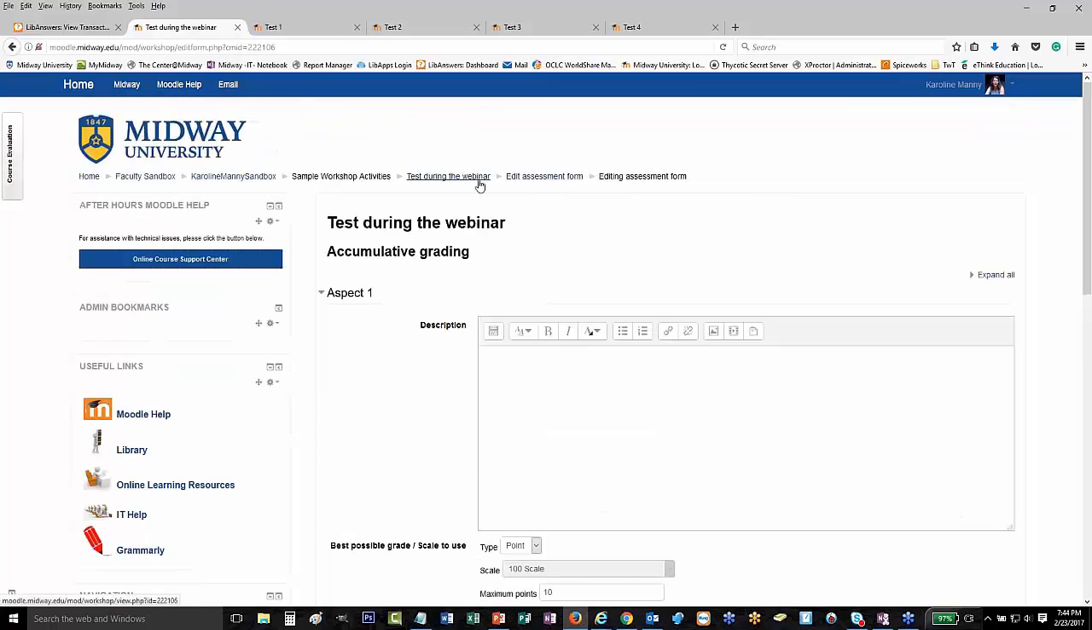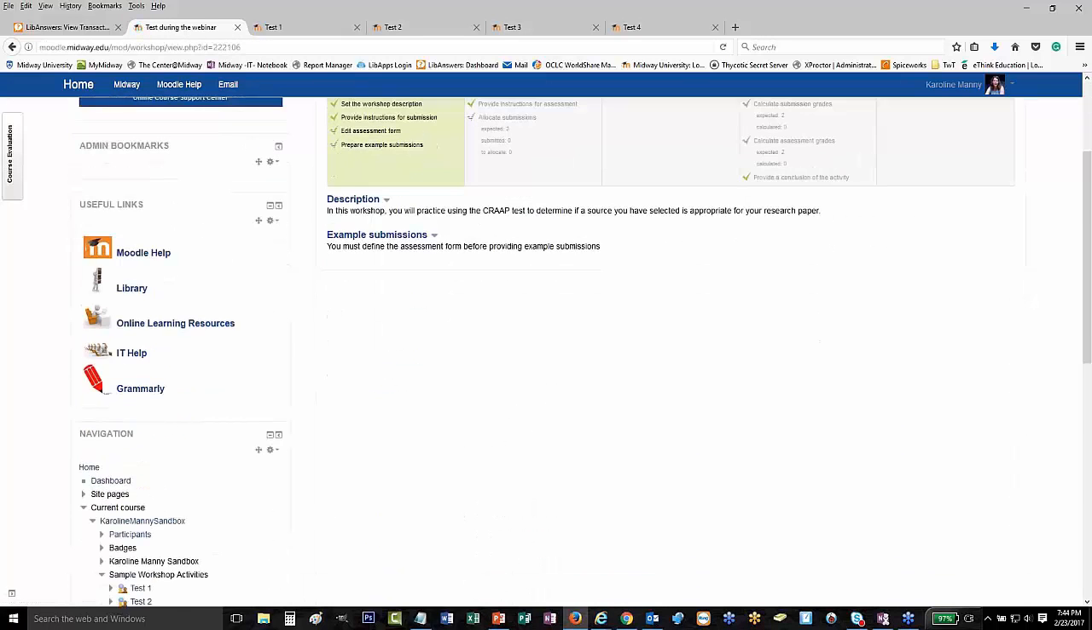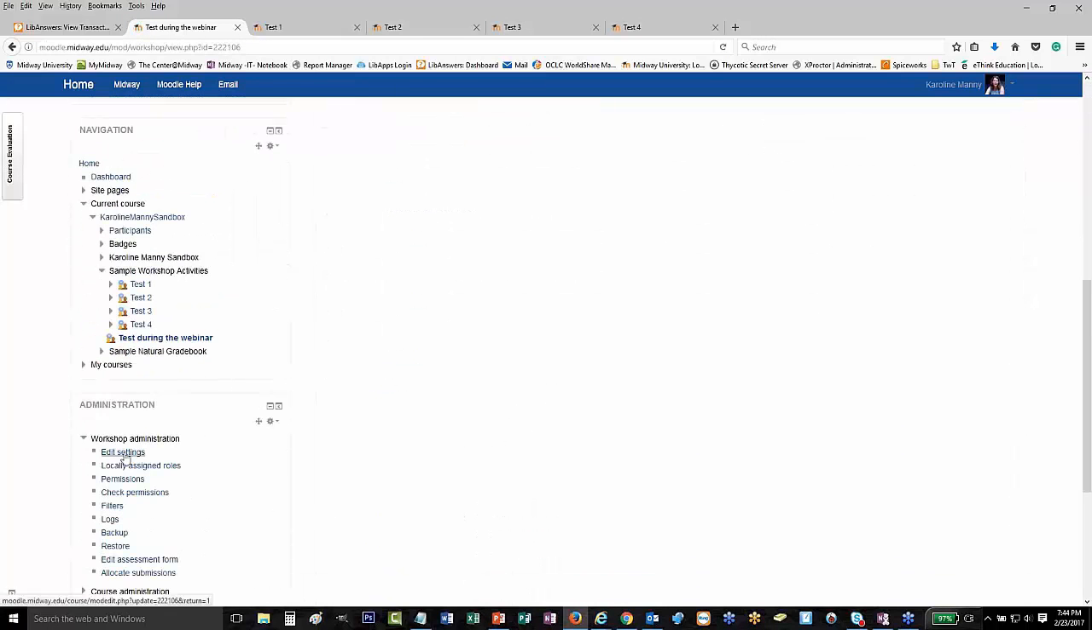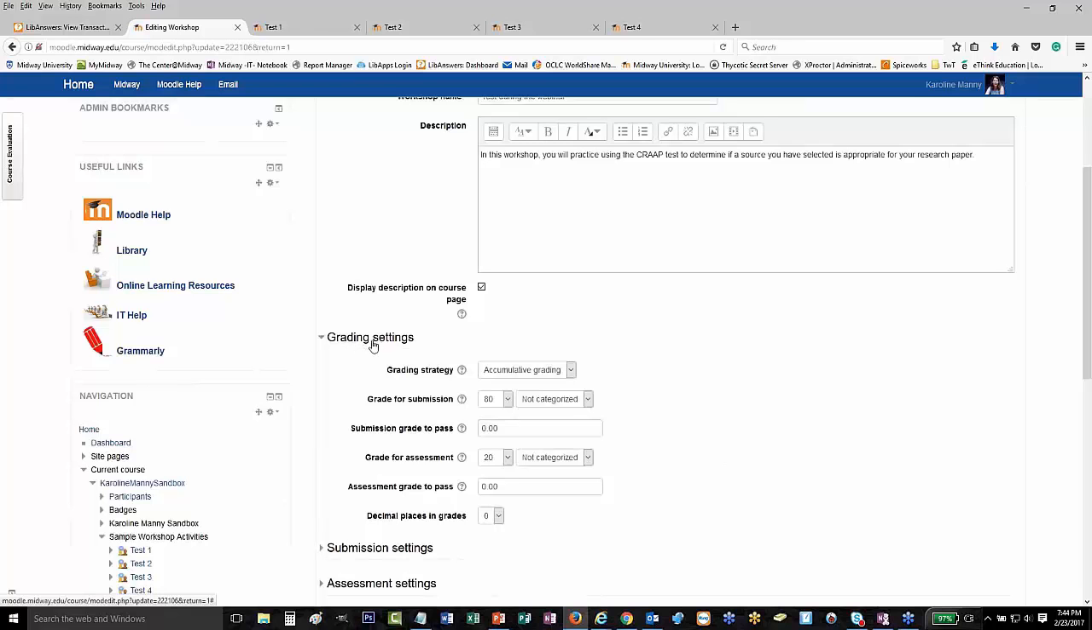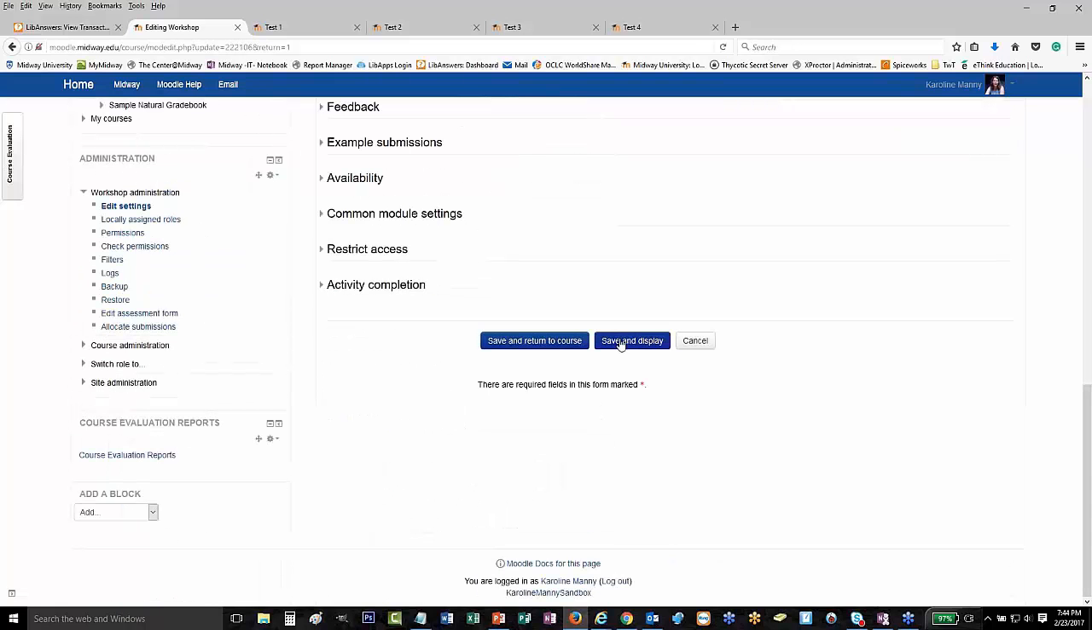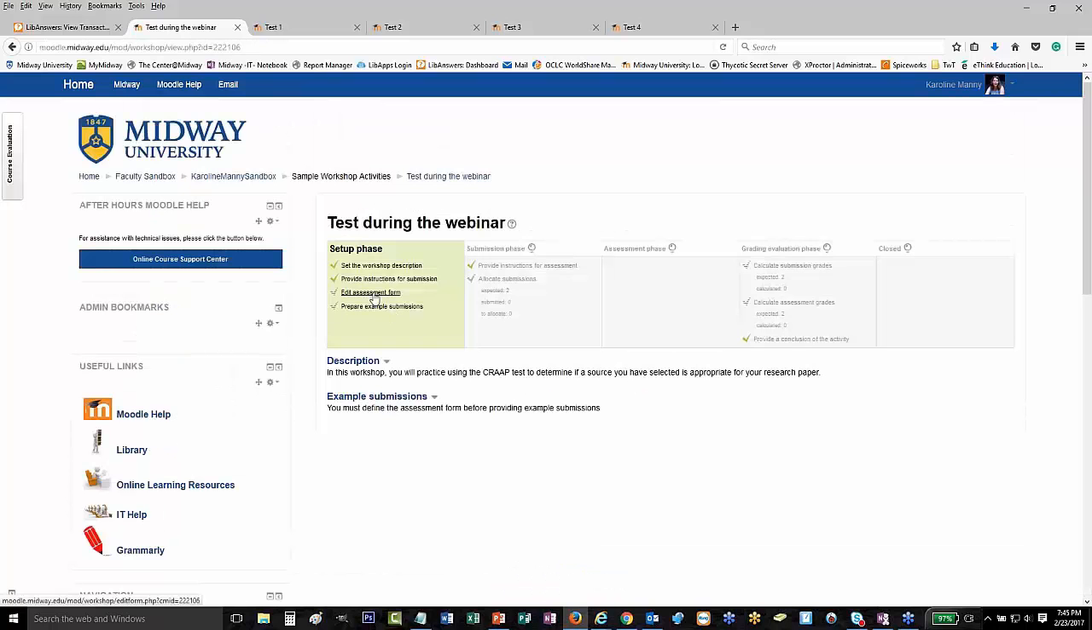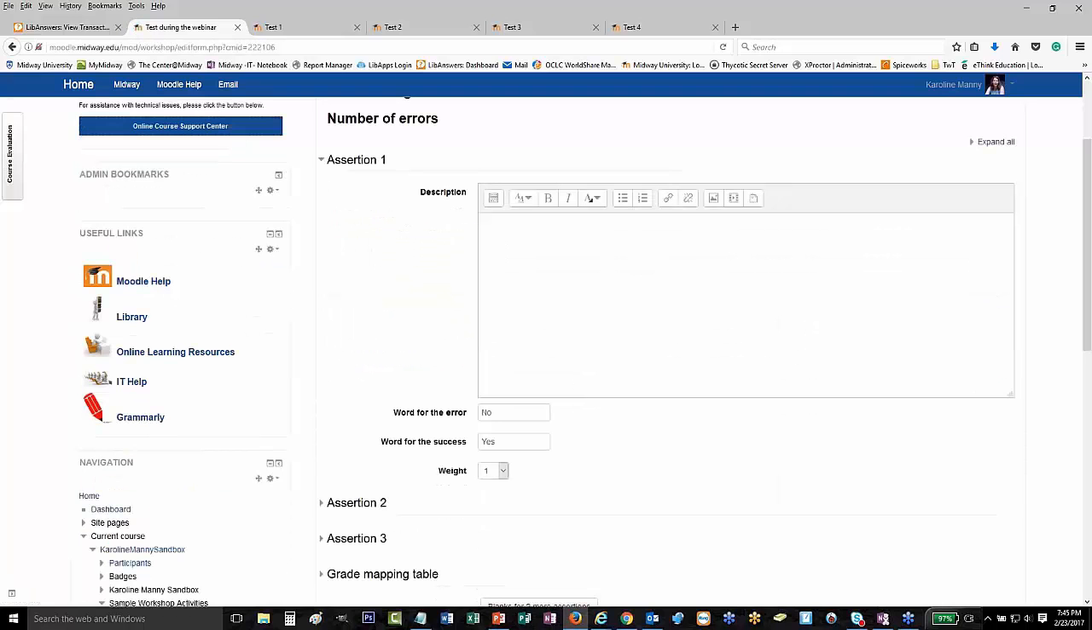Then I would have to go back to my test workshop, go down to the administrative block, and go to edit settings. Then I get back to where I can see this grading settings, and I could change this to number of errors instead and click Save and Display. And then when I go back to edit my assessment form, it looks a little bit different. Rather than getting to add points, I can only say yes or no things.